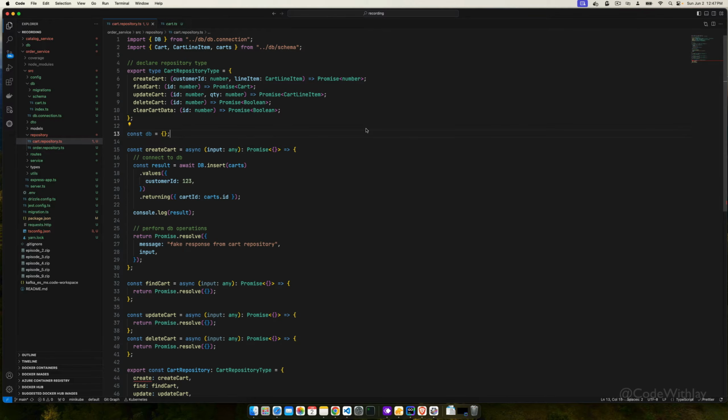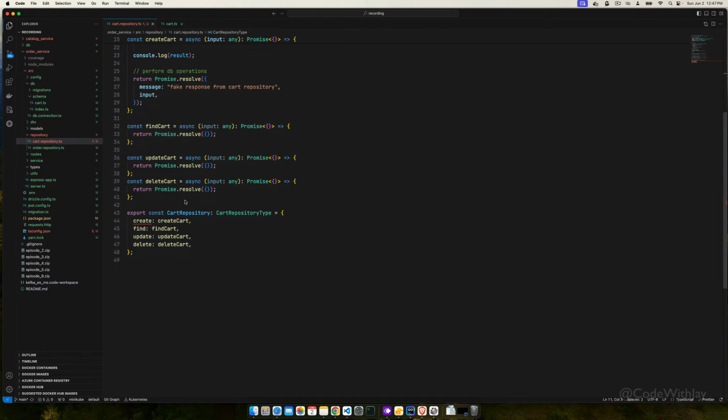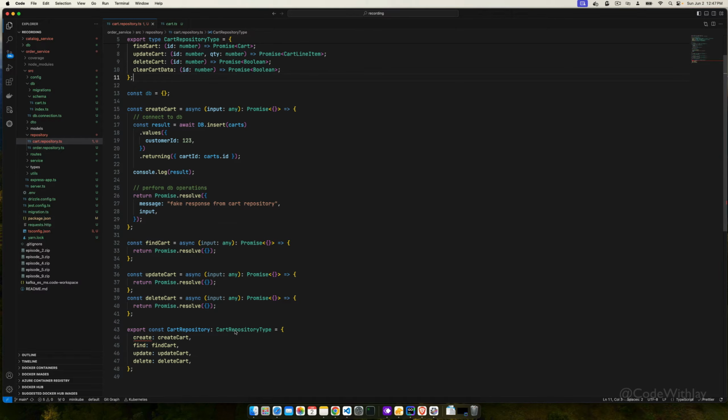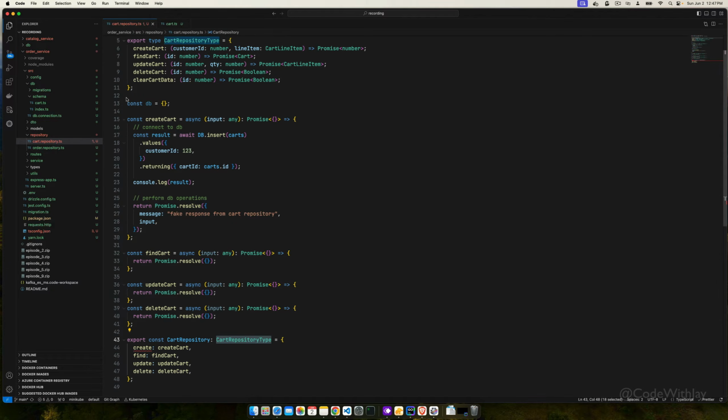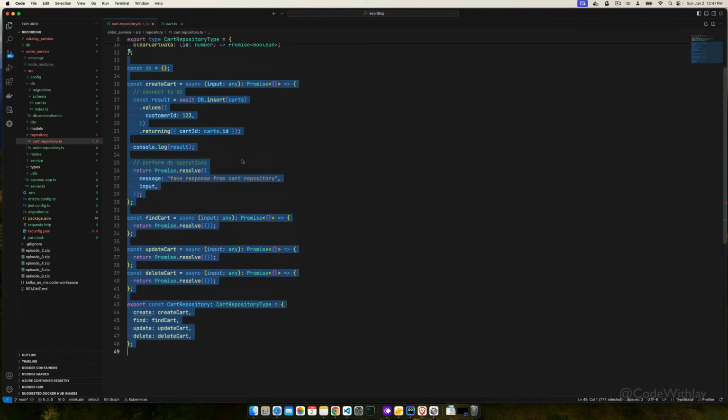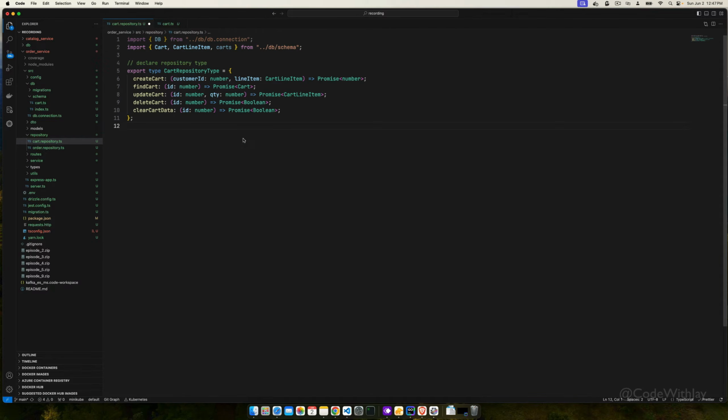Perfect. So let's try to understand what we did here. We have created one card repository type, right? And that type can have multiple functions. It's going to be create card, find, update, delete, clear card data, all right? So technically, if we need to compile this card repository, if we're using this card repository type, then definitely we need to implement all these functions. So let's try to do that, right? So I'm going to clean it up from here, and I'll be adding some code quickly. Then we can discuss it together, right?